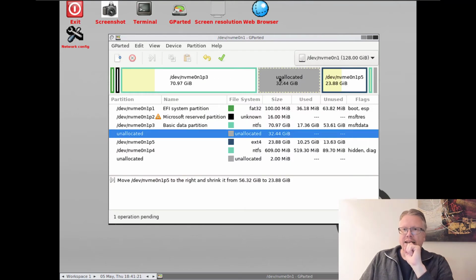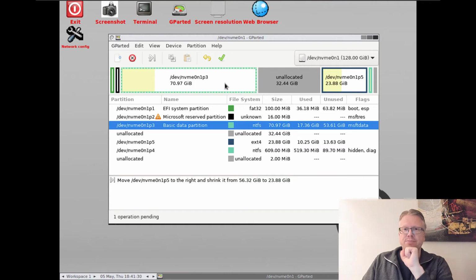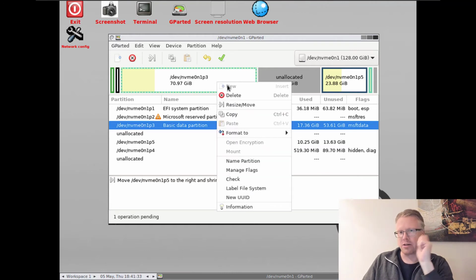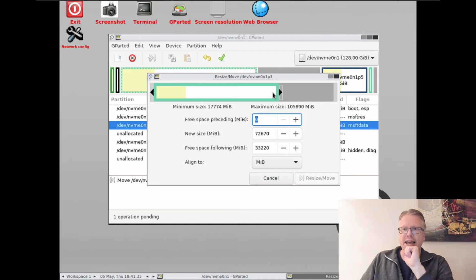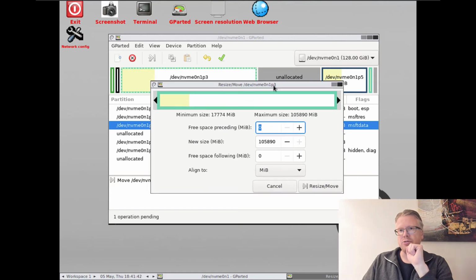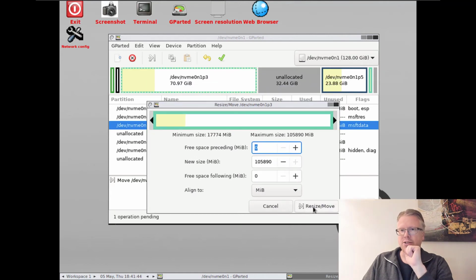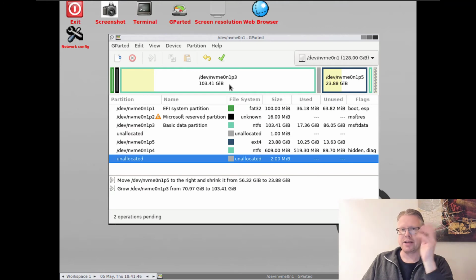Okay, now we have unallocated space here, 32 gigabytes. We will assign this free space now to the Windows partition. So click on the Windows partition, right click, resize and move. And now we can move or resize the Windows partition to the right side here, so that it will use all the available space here. Resize. And here we go. Now our Windows partition has 100 gigabytes and the Linux partition has been shrunk.